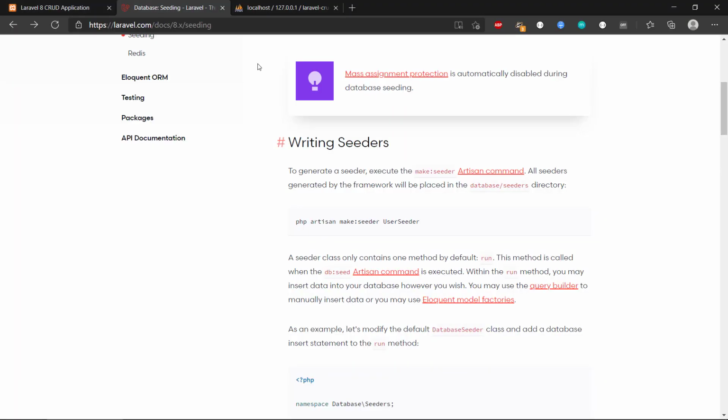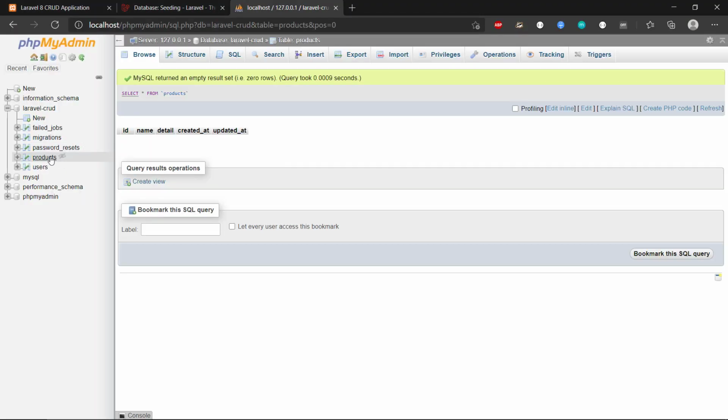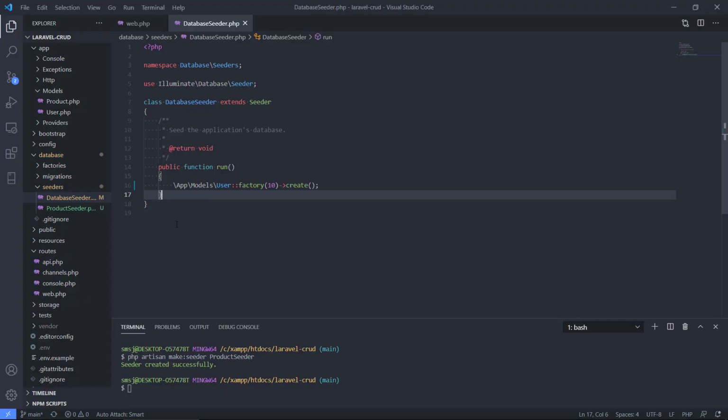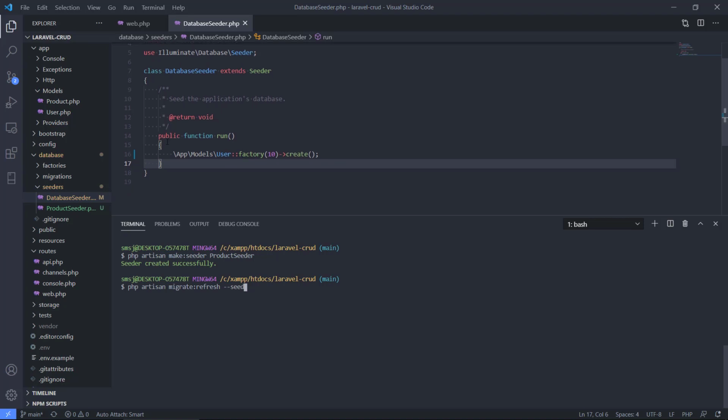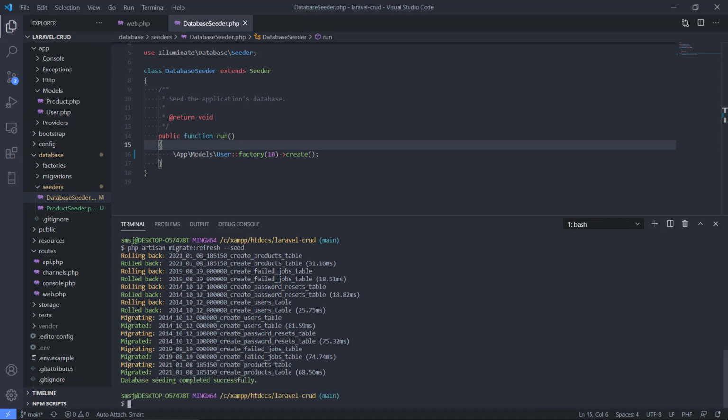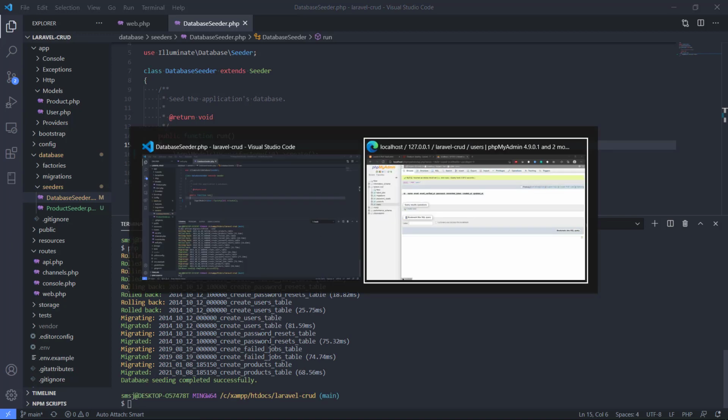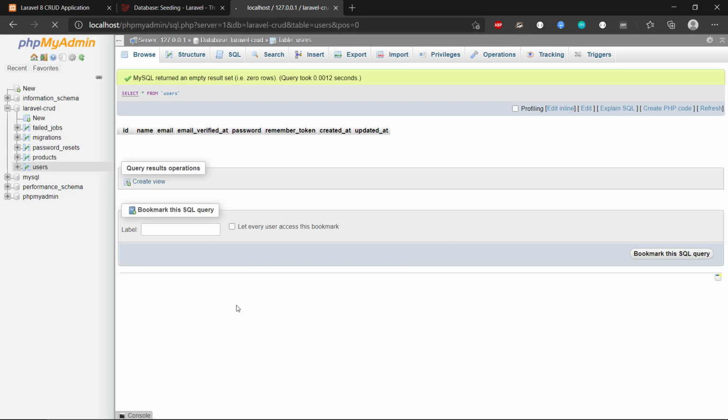And right now in the database, let's just check here, we don't have any data with the users. So if we run this command, we can see here we have a command called refresh again, and if we attach seed, we can refresh the database, do all the migrations, and we can seed the data using this DatabaseSeeder, and then we will run this code here. So then we can see it will seed the data, database seeding completed successfully.